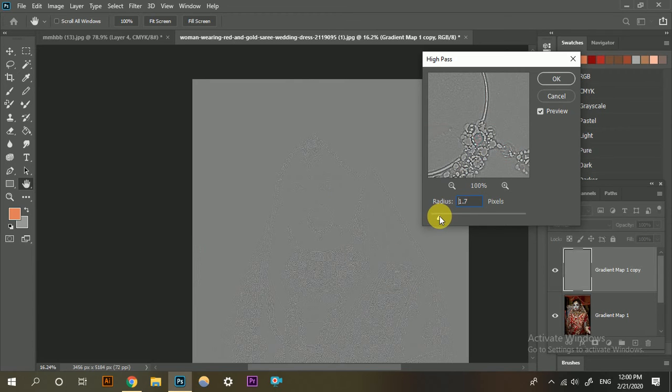I think 3 is the perfect radius for this portrait. I'm choosing 3. You can choose a different number, but 3 is the perfect one. If your image resolution is very good, you can increase the size of the radius. So try different values.